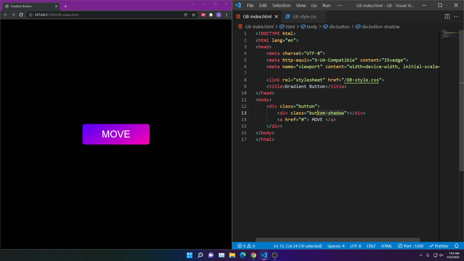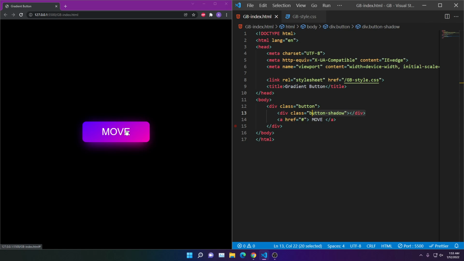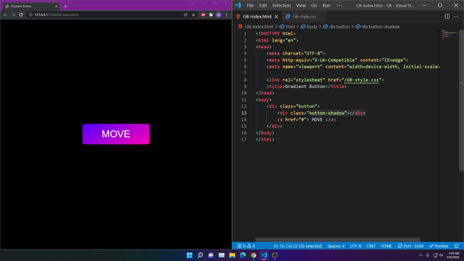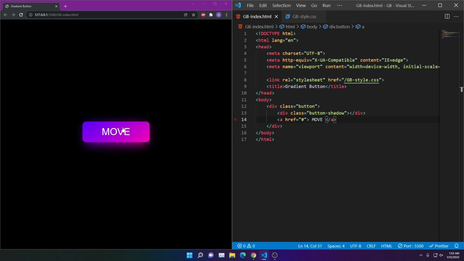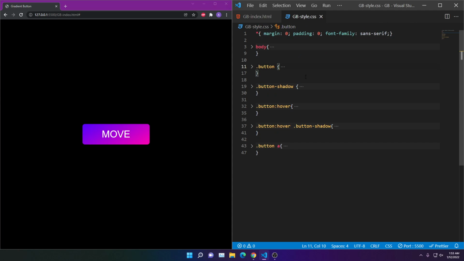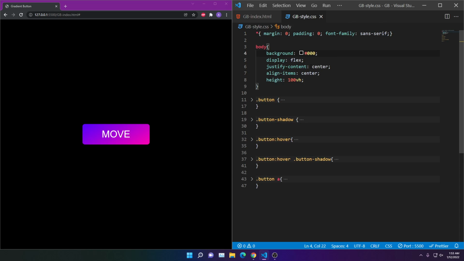So you can see here the button shadow custom class, and this is the little glow you see, that glow you see over at the bottom, and there's this link. So if I go here, margin, padding, font family, the common stuff. The body is also sort of common. Background is black, with display, justify, align items, with this I can center this button.